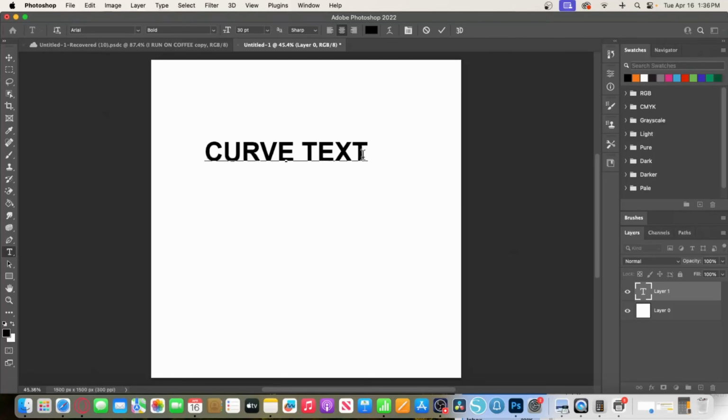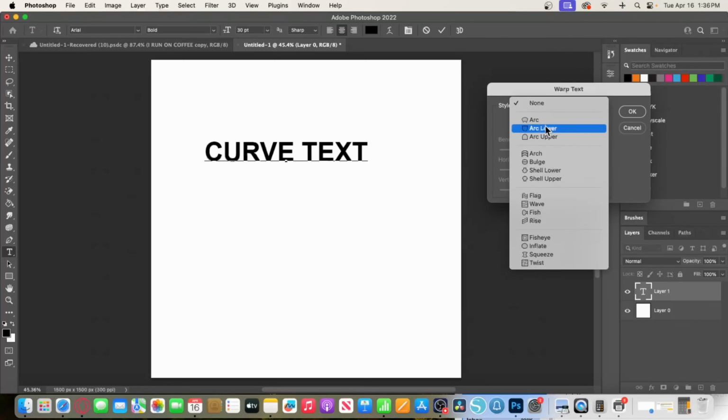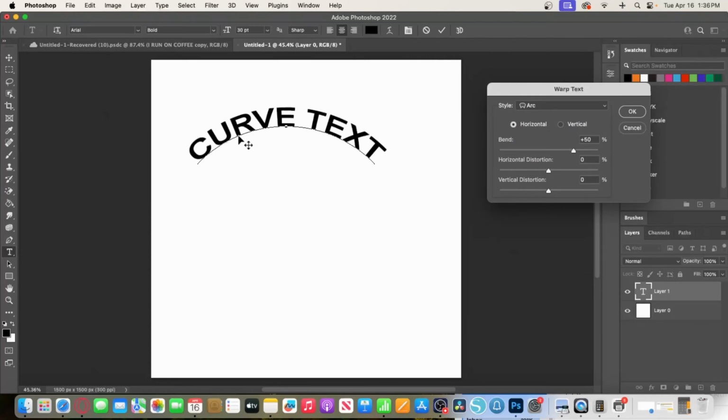All right, once you have the text written out, you come up here where my mouse tool is. You click on that, which is the warp toolbox. Click on style, and it gives you all these options which you can play with later on. But for the sake of this video, we are going to just curve it. So we click arc, and there you go. You just curve the text.